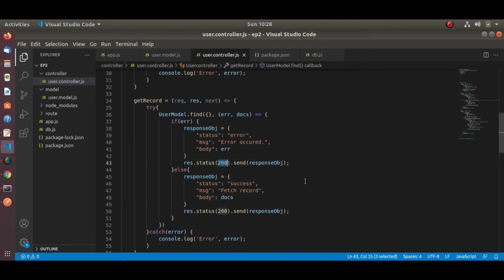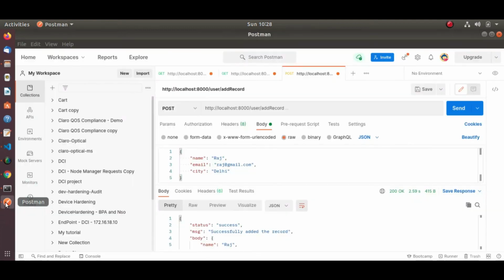Let's change the status code for the error function to 500, let's say. Now this is ready. Now let's test this get record REST API from the Postman. Let's go to the Postman.